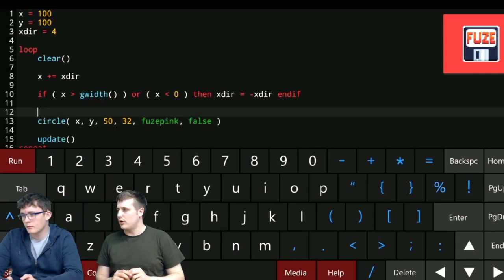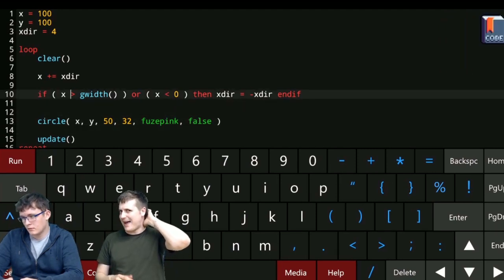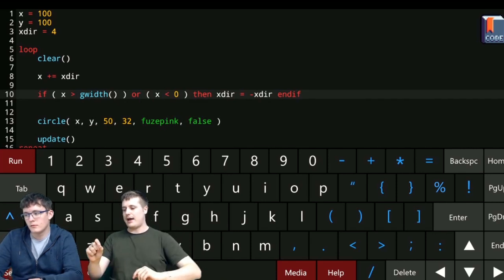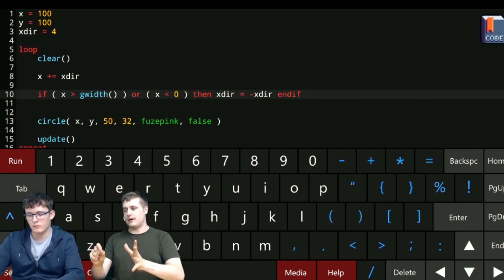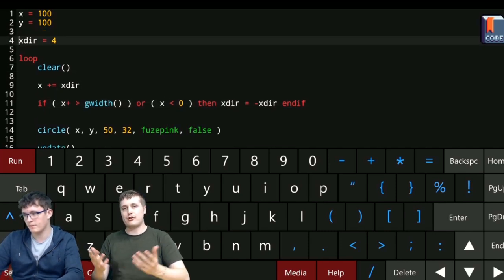Ben, if you could, on that first condition there, if X is greater than G width. So it's not if X is greater than G width, it's if X plus the radius is greater than G width. Should we make the radius a variable as well? Let's make the radius a variable.